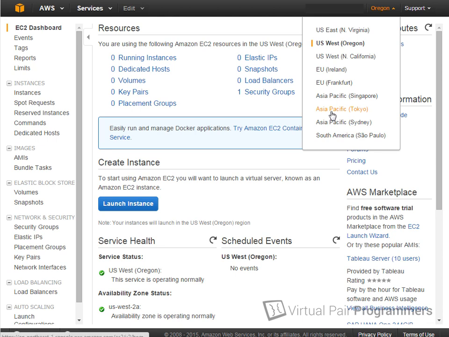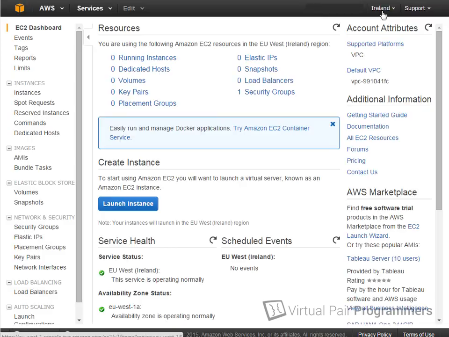So, for example, if you know that many of your customers are going to be in Western Europe or Great Britain, then it would make sense to have your virtual private server in the EU Ireland region. There are other reasons for choosing a particular region. For instance, if you have regulatory requirements that mean you have to have your servers in a particular country, then that might be another reason for choosing a particular region.